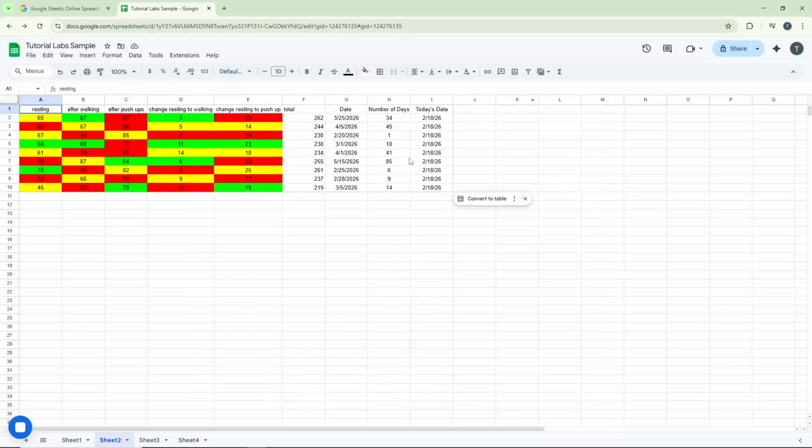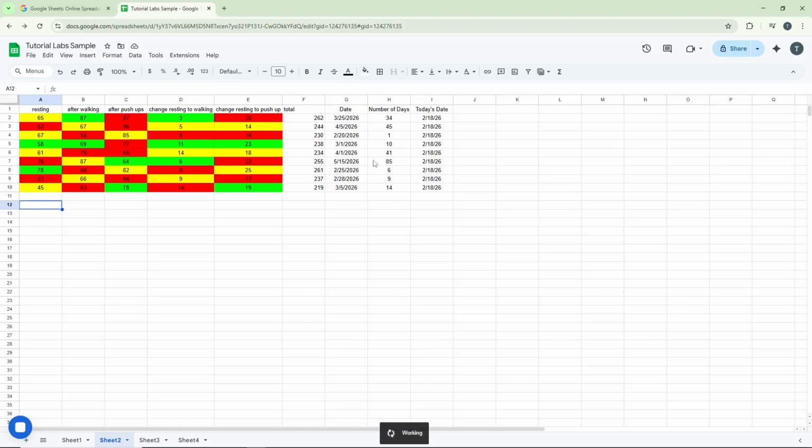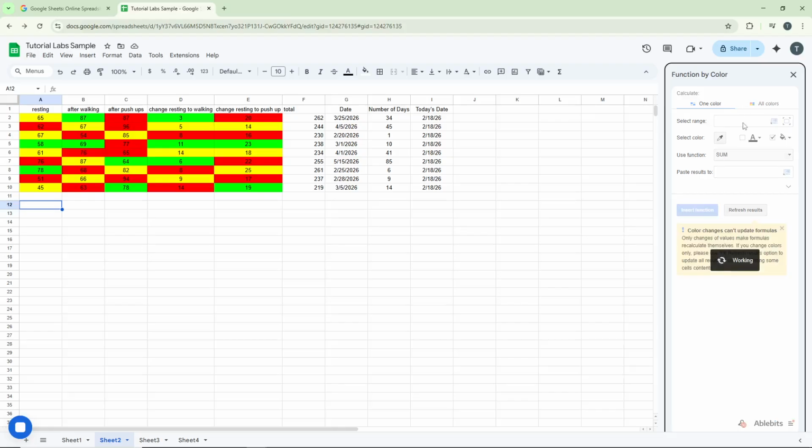With the add-on installed, click on Extensions at the top again, then select Function by Color from the drop-down and click Start. This opens the Function by Color panel on the right side of your screen. This is where you'll configure all your settings for counting colored cells.